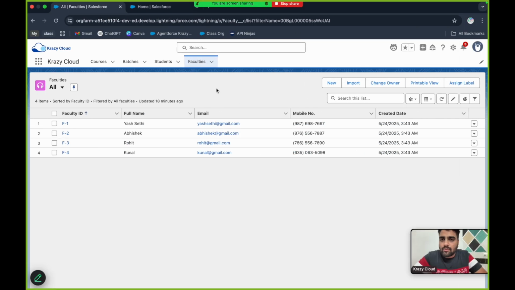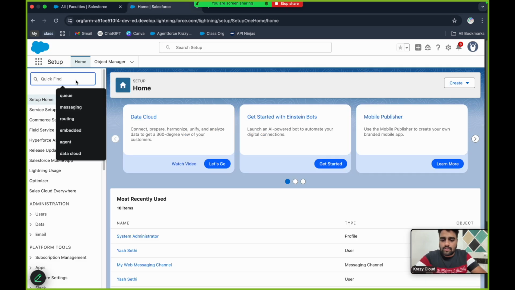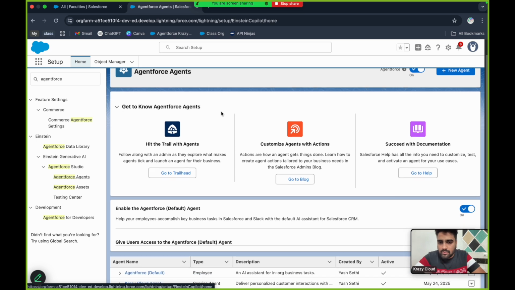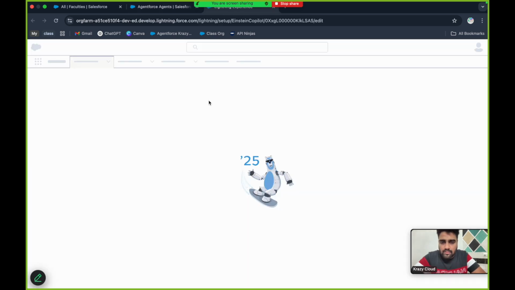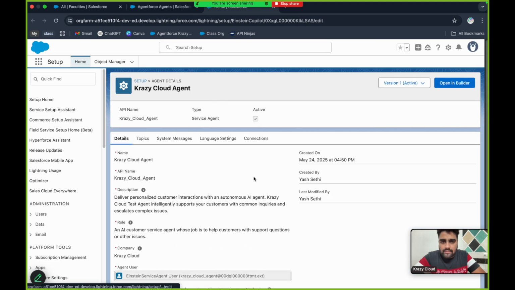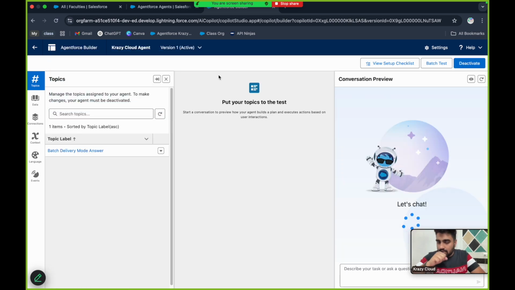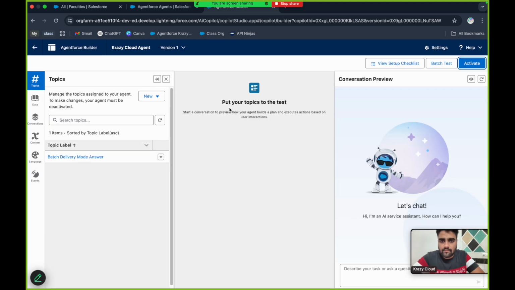First let's go to our Salesforce org and go to Setup. I'm already here. So let's open our agent first, right? I'll just click on Agentforce Agents, and our agent was the Crazy Cloud agent. So here is the agent detail page. First I'll open it in the builder and see if it is activated. Yes, it is activated. So first let's deactivate this.